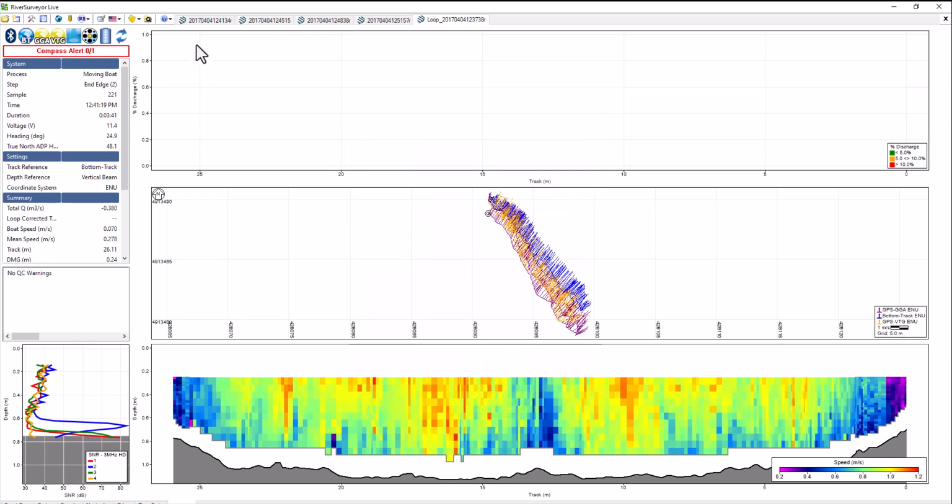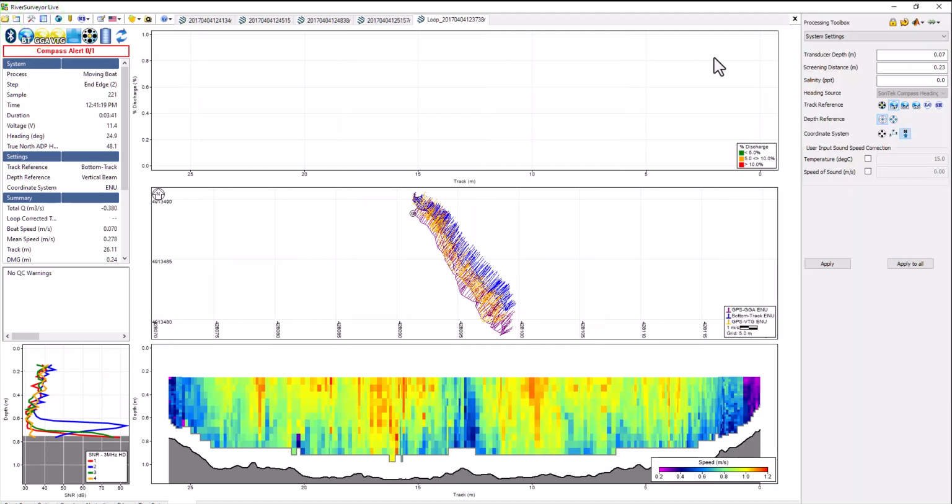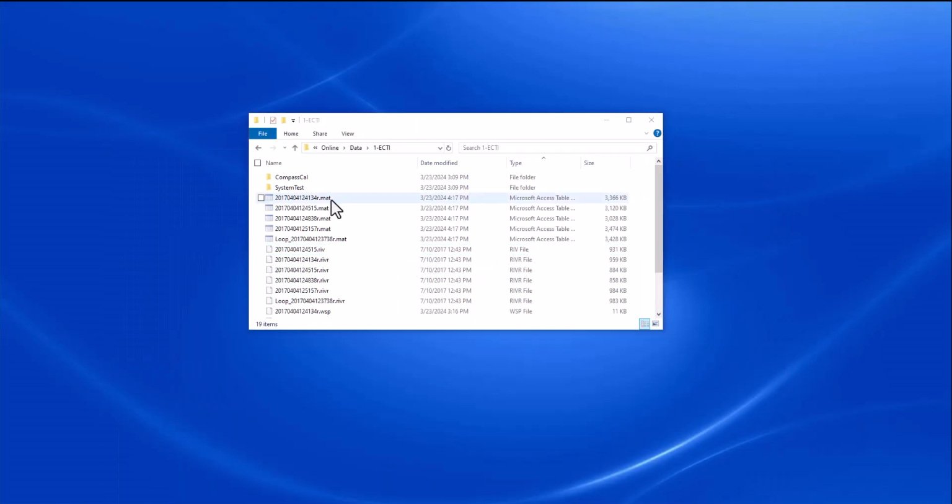We now have all the measured data associated with this measurement loaded into River Surveyor Live, and we're ready to make our MATLAB files. We click on the Processing Tools icon, and then the MATLAB icon, and then MATLAB Export All. And we get a message that all files are successfully exported. To check that the files were properly created, we can look in the Windows File Explorer window and see that the mat files for the 4 transects and the loop moving bed test have been created.